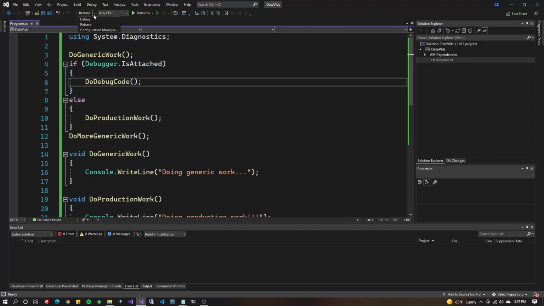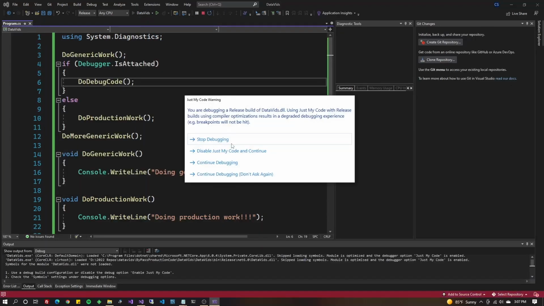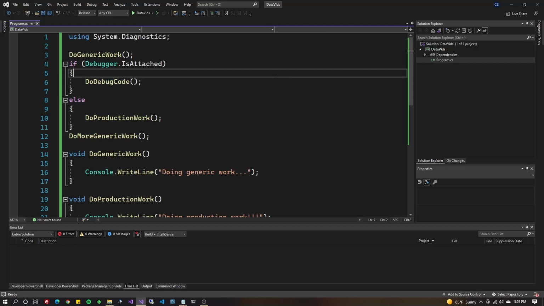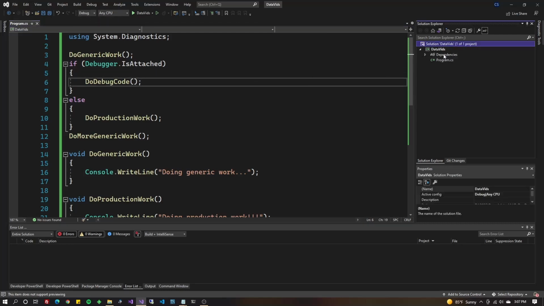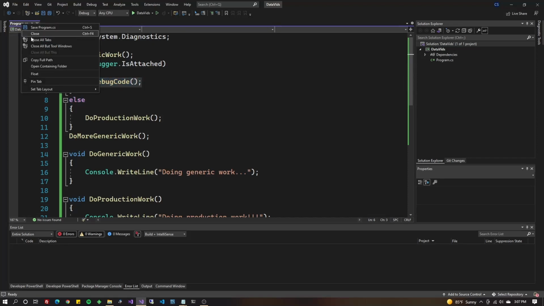So if I switch to debug and I hit run, it'll say, hey, it's doing debug things. If I switch to release and hit run, it's going to say the same thing. See? But if I switch to debug or release and I just build the thing and then I go to my bin folder and I run it without using Visual Studio, I should not see this either way. It'll say running production work in both cases.